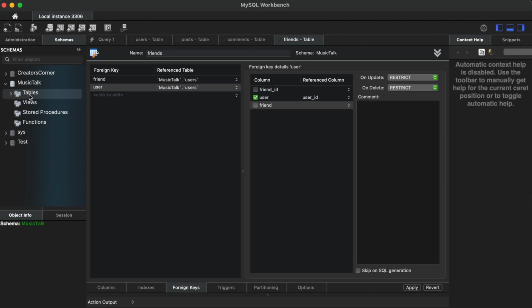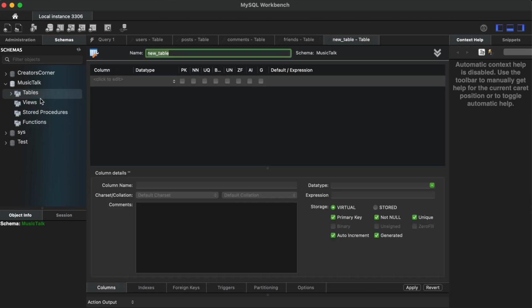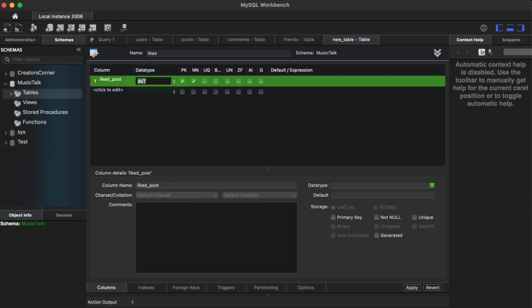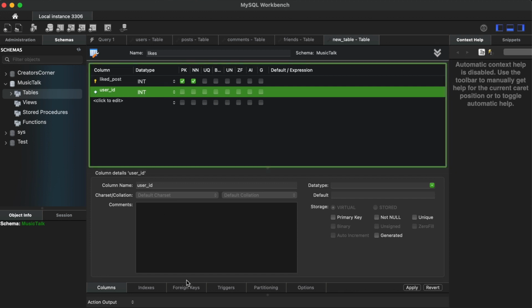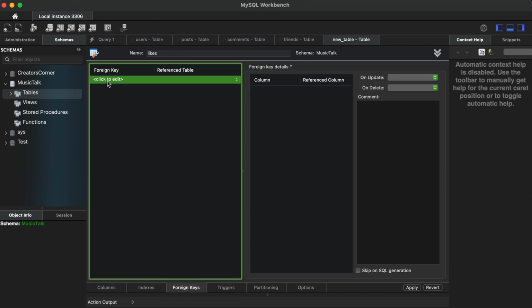And then last one, create table. This will be the likes table. Call it likes. And now we're not doing the like ID. We're just going to do the liked post and the user ID, which will be int. I want this to also be a primary key, and we'll make those foreign keys as well.